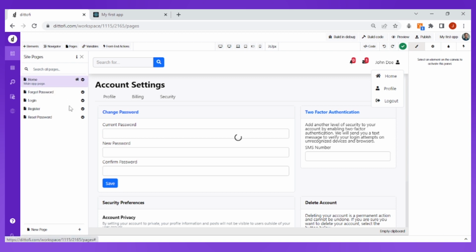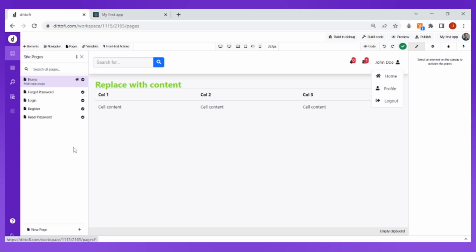So, you now know the basics of how to design a user interface inside of Dittofi. In the next lesson, we're going to go over elements, and we're going to learn about all the different types of elements that you can use in your app development.